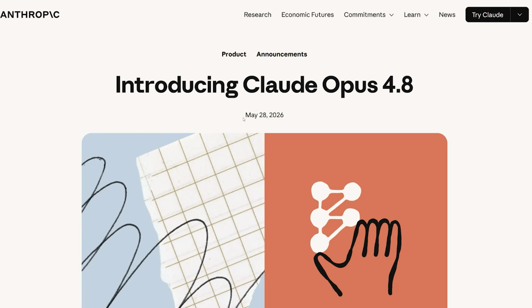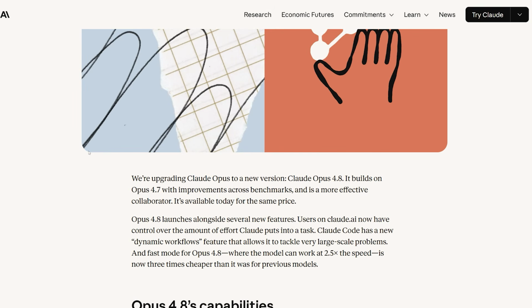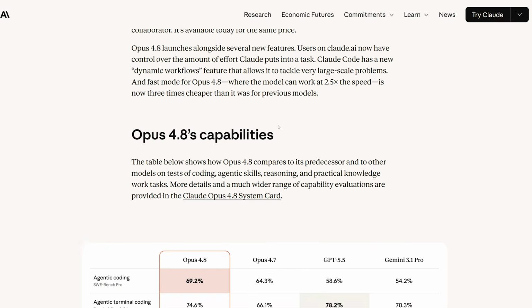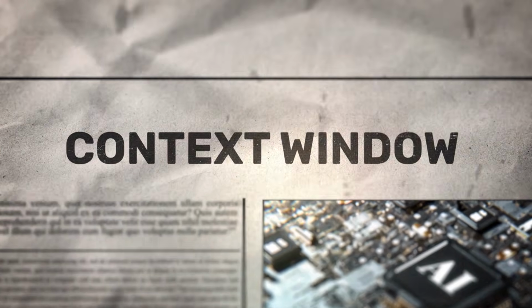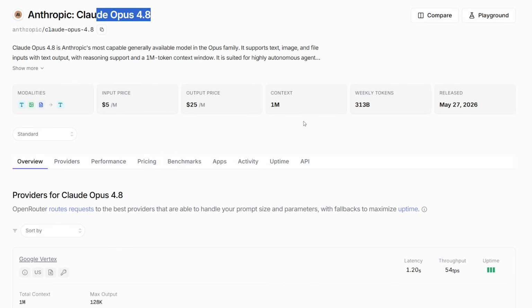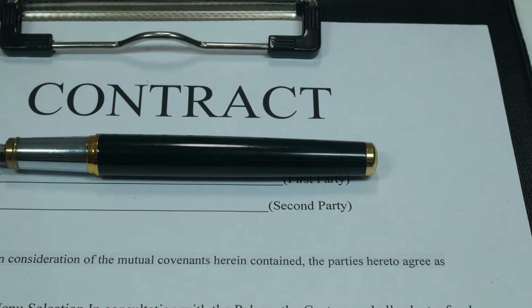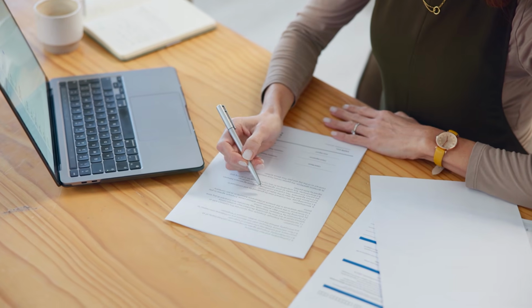Let's set the stage, because the spec sheet here matters more than it usually does. Claude Opus 4.8 dropped on May 28th, 2026. And it's Anthropic's new flagship, the model they're calling their most capable yet for complex reasoning, long horizon coding, and high autonomy work. On paper, that sounds like every model launch ever. But stick with me, because two numbers change the whole conversation. The first is the context window, 1 million tokens. That's the largest in any publicly available model right now, paired with up to 128,000 tokens of output. In plain terms, you can feed this thing an entire codebase, a stack of contracts, or months of conversation history, and it holds all of it in its head at once.